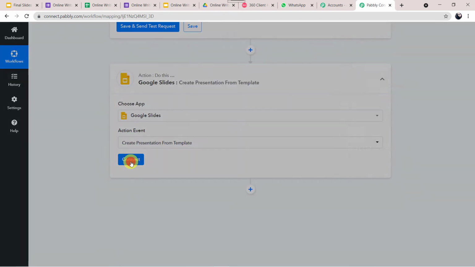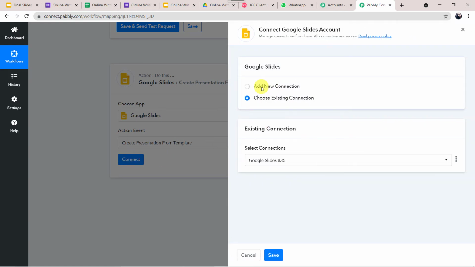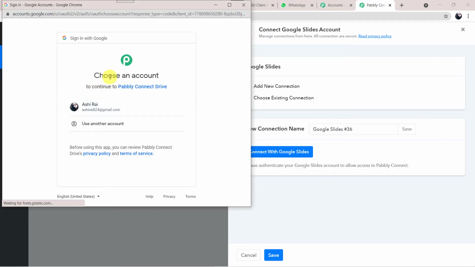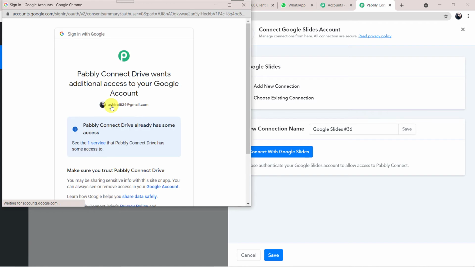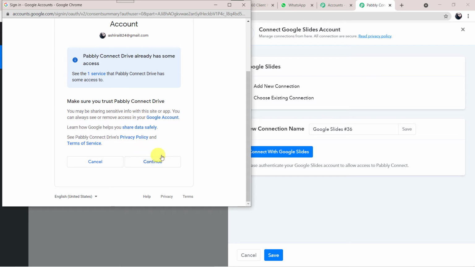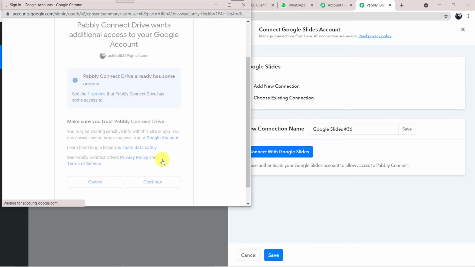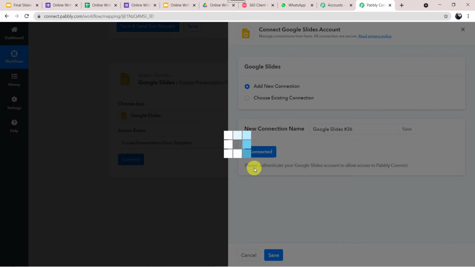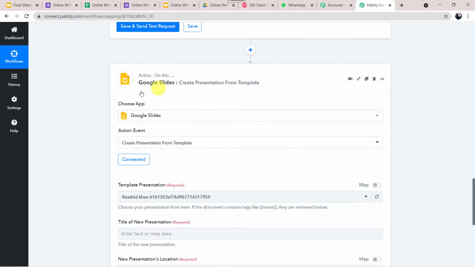Now let's click on connect. Here we have to click on add new connection and connect with Google Slides. Here we have to choose an account. So I'll just choose the account in which I want to create the certificate. Now Pabbly Connect is asking for access. I'll just click on continue and give the access, as the data is 100% safe with Pabbly Connect. Authorization successful. Okay, and here we can see Google Slides is connected to Pabbly Connect.